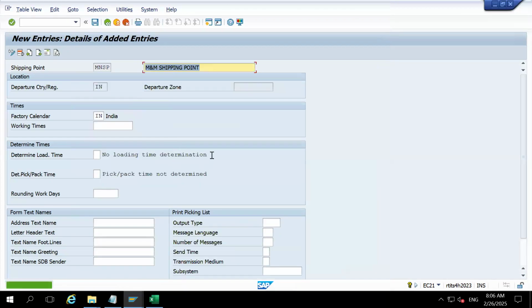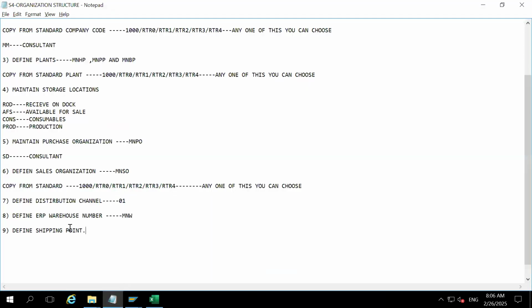Rohila, shipping points will be done by the EWM consultant, right? Shipping point, the SD consultant will take care of. Okay. So the EWM consultant will take care of the warehouse configuration. So here, let me write down. This is EWM consultant.